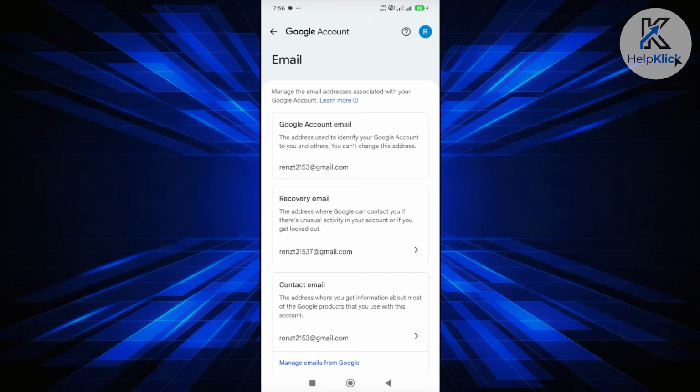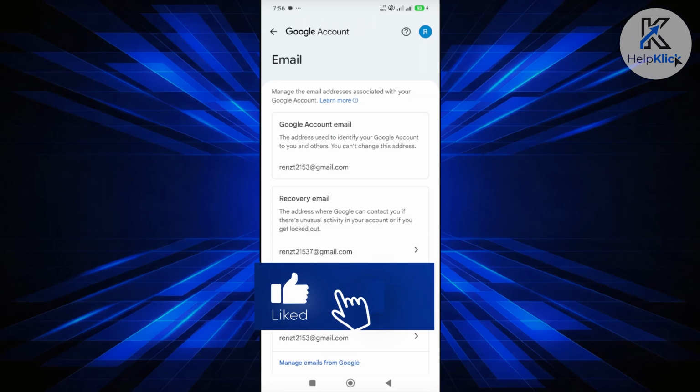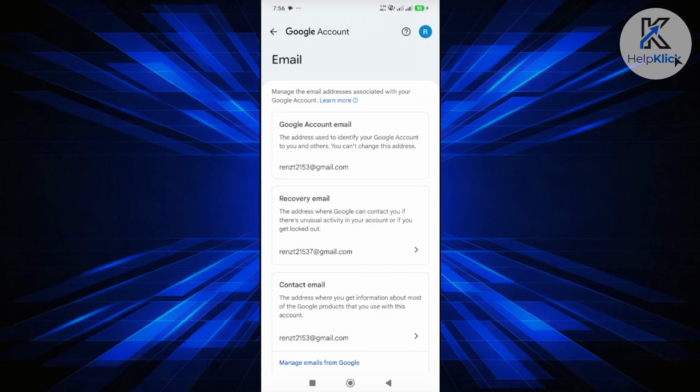Now, the thing with email addresses inside Google is that you should think of your Google account email address as a unique ID. Meaning it is the default ID that makes your account. So basically it's the actual root of your account. And according to Google, the address that you are currently using, your Google account email, is the one that you won't be able to change.